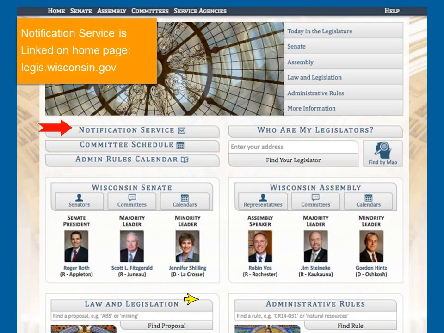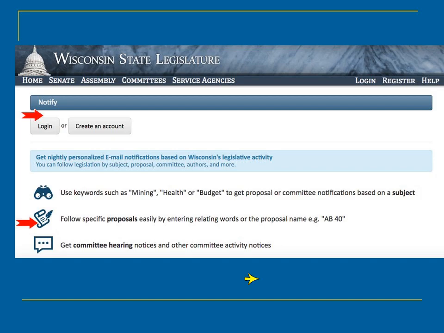Now I'll show you how to set up your legislative notification service, which you can access back on that home page of the Wisconsin legislature website. If you click on the notification service link right here, which is currently under the photo, but as I said, these websites can change, and certainly the photos change. You'll get what's on the next slide, which is this.